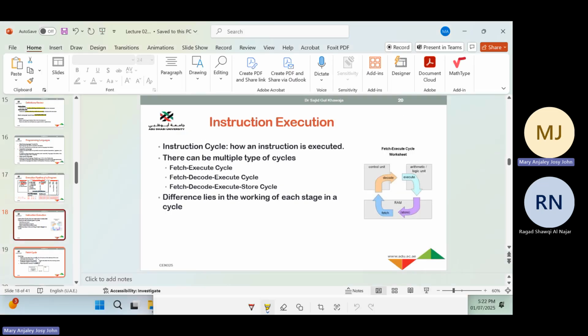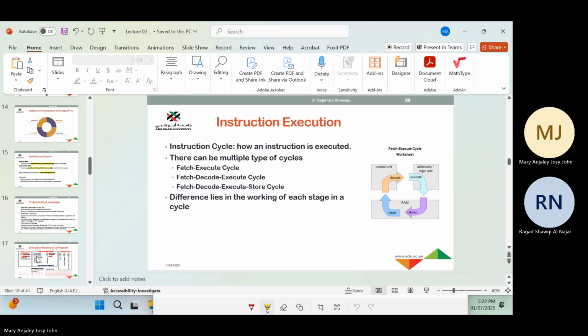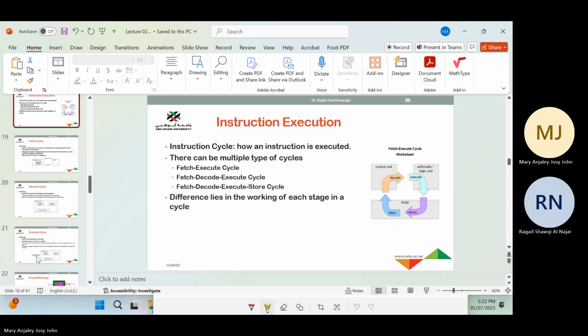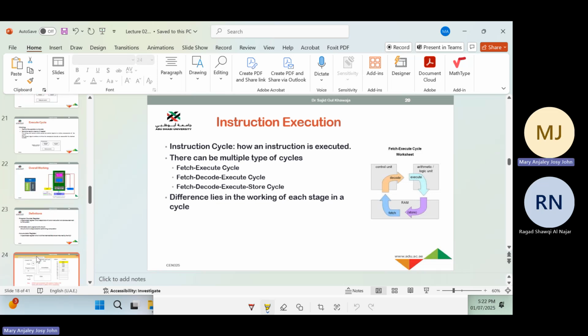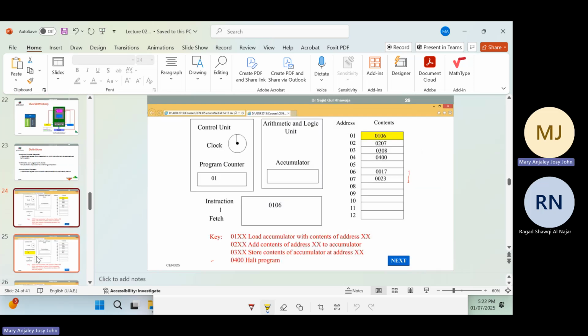Well, how many slides do you have left? Four, five. From the 24th slide, you might think it is something difficult. It's just what we have learned until now. Four more slides left.